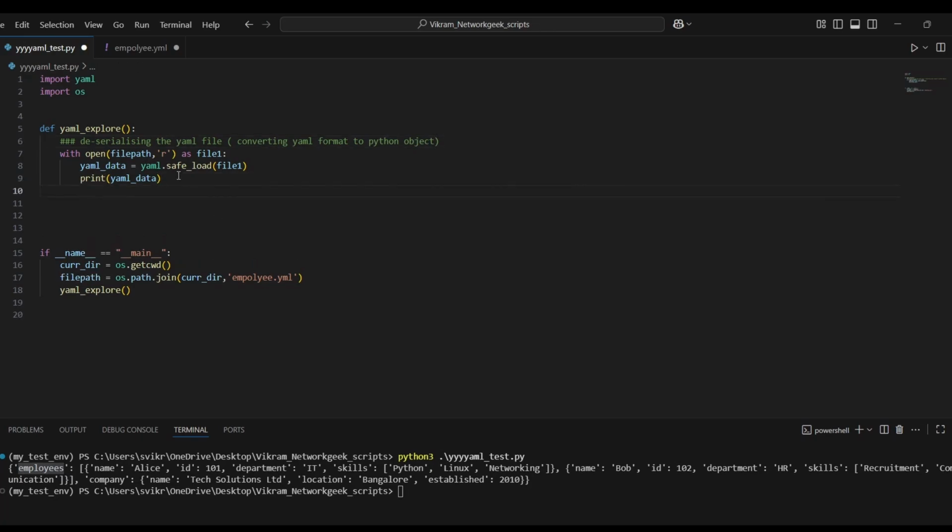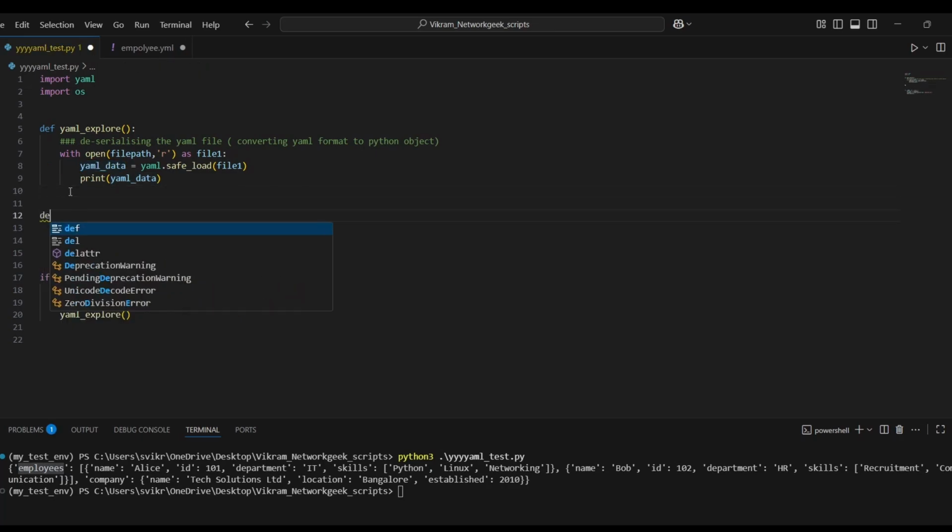Now you have the YAML data here, which is the dictionary. You can handle the dictionary, modify the keys, modify the values, and also add another entry or something like that. You can do anything, right? We'll do those things as well. So we'll have another function called add a new employee.